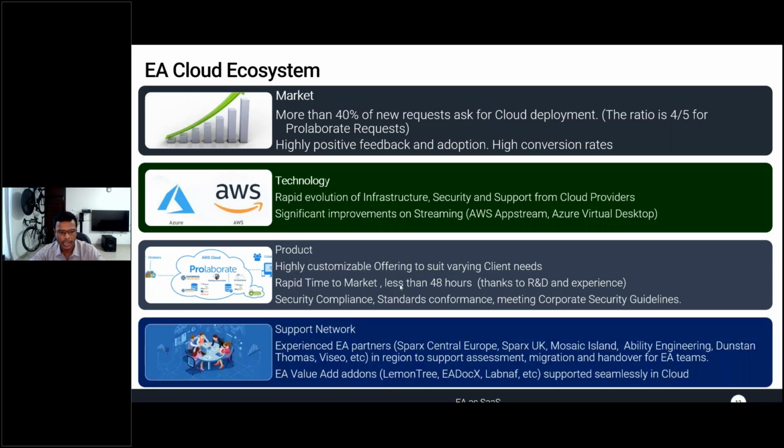And then we also have the support network. We have an extensive support network across the globe who are well versed in these offerings, and who are ready to take on board an existing EA deployment, give you an assessment, help you with the migration, and get you on board with the new solution. So the whole ecosystem has also evolved in the last couple of years.